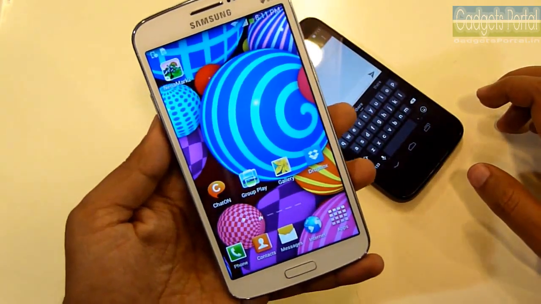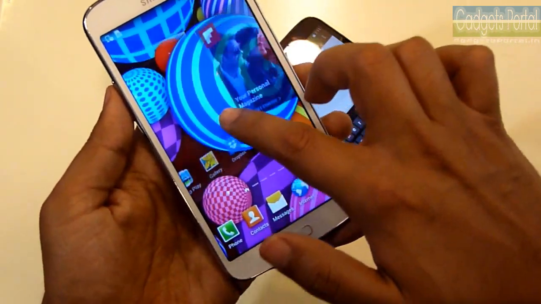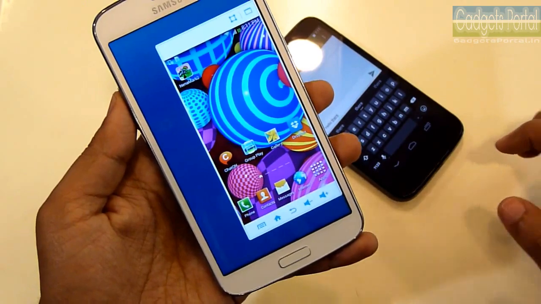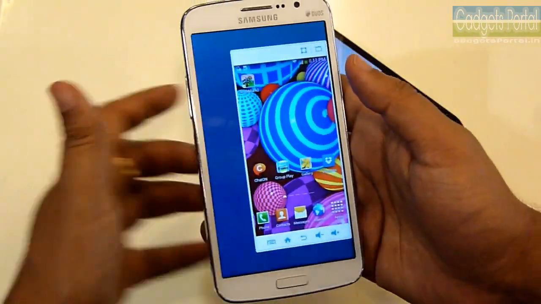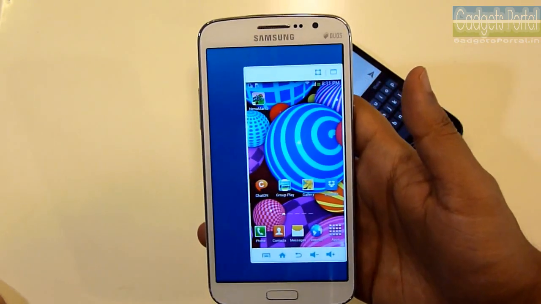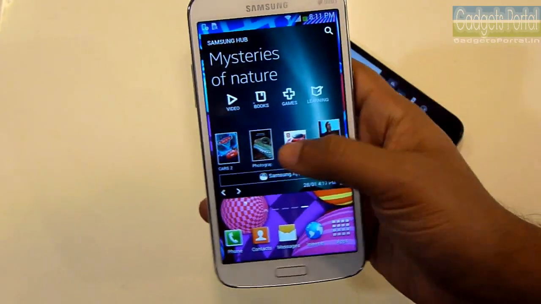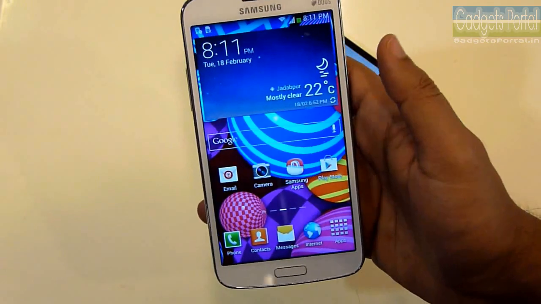If you feel that the display of Grand 2 is too large for one hand operation, then you can compress the whole display to the right or left. You are getting all of your keys along with full access to all the features. There are a lot more added features on this customized user interface.